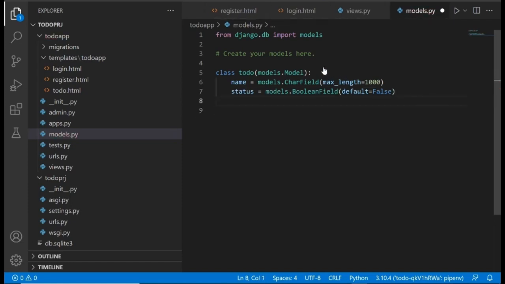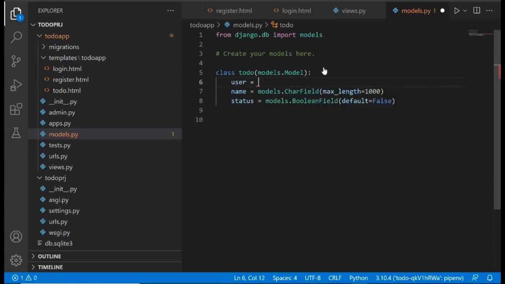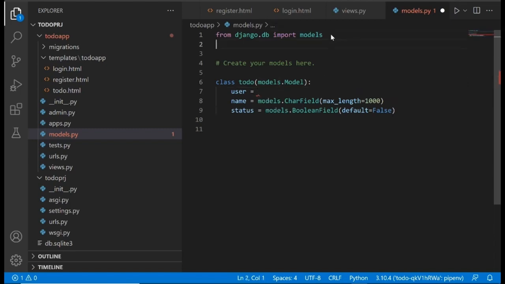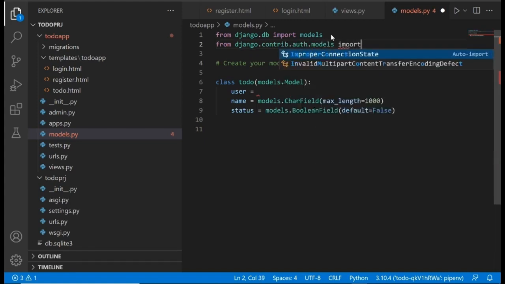Okay, one thing that we need to do also is we need to pass in the user, that is whoever is creating this to-do list item, because our website is going to be a multi-user website. That is, anybody can come to this website, register, and create an actual to-do item. So what we need to do is, at the top, we need to say from django.contrib.auth.models import User.